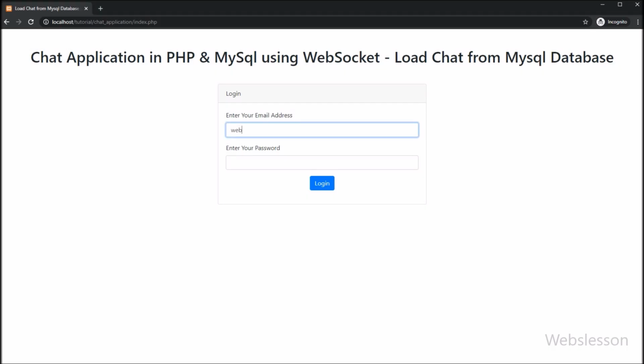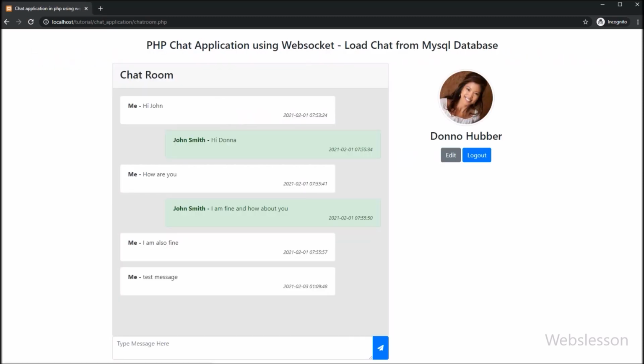Friends, here we can see the login page, so here we have entered the login details. After filling in the login details, we have clicked on the login button, and after clicking on the login button, here we can see the page has redirected to the chatroom.php page. And now we can see the chat messages have been displayed on the web page. This chat data has been fetched from the MySQL database and displayed on the web page.